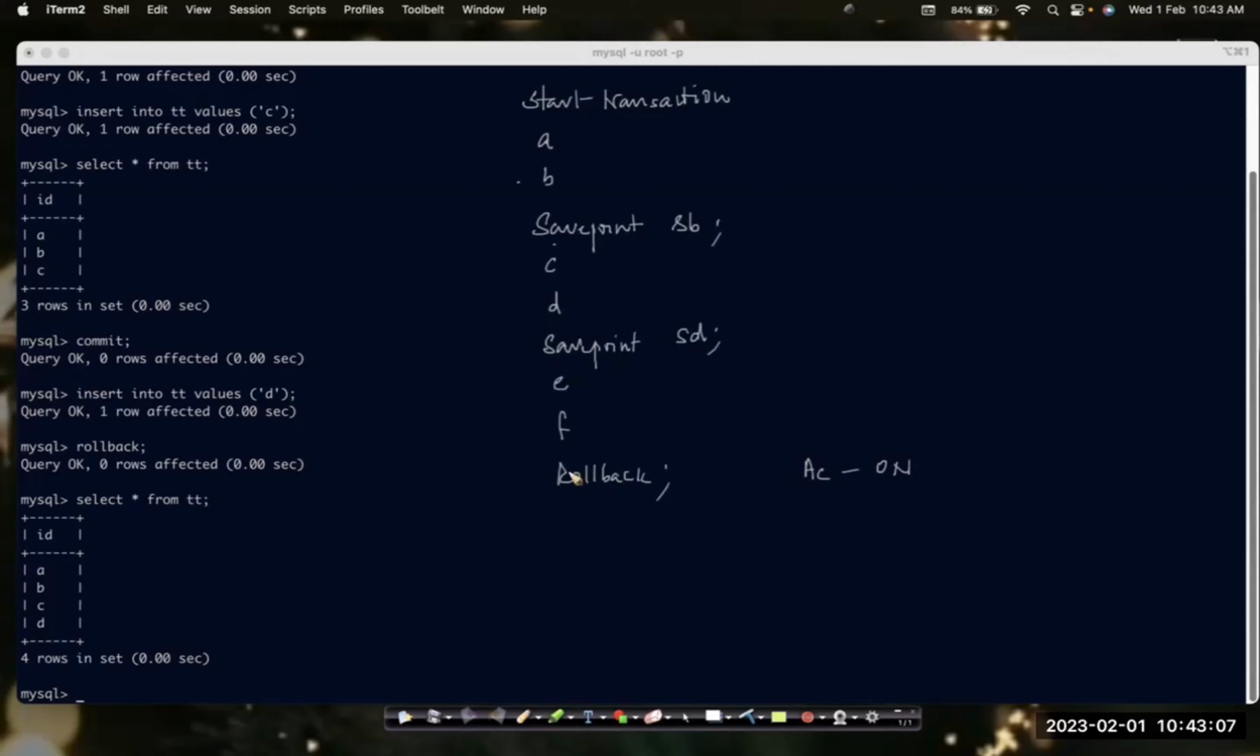No, when you say rollback, the whole of it, everything gets rolled back. All the save points. Everything gets rolled back, right? Save point is just a marker. Don't think of it as part of this. So when you say rollback, everything will get rolled back. But we have an option to say rollback to SD.